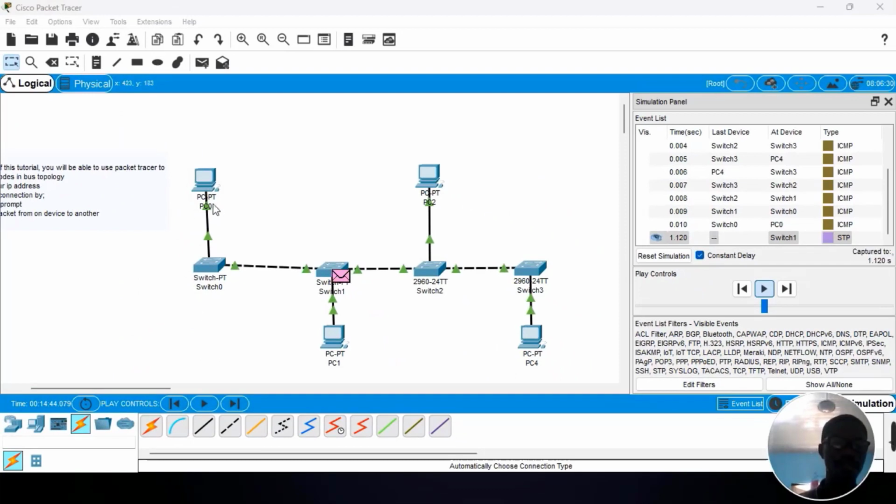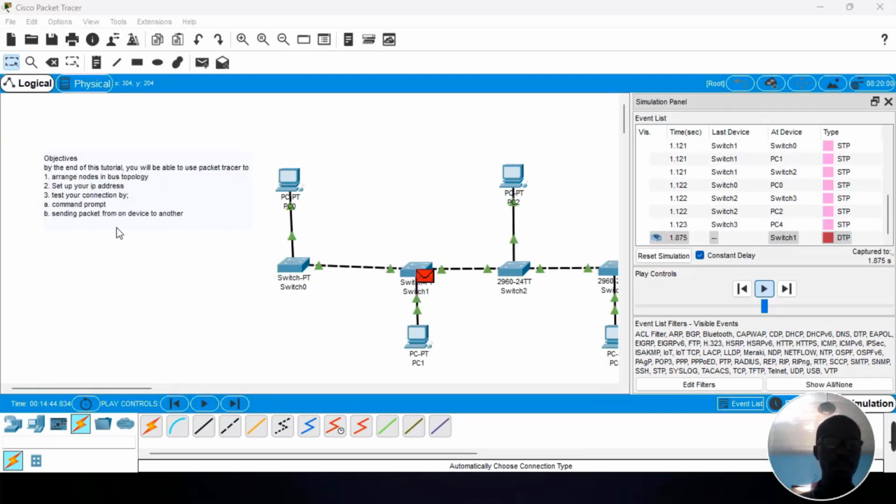Good. So see, this indication with the marked symbol shows that the packet has successfully been received. So a backbone. Remember, a bus topology is a topology where the network nodes are connected to one central cable called a backbone, and we have been able to also set our IP addresses to enable the devices to communicate with each other. Then lastly, sending a packet from one device to another, all has successfully been achieved.